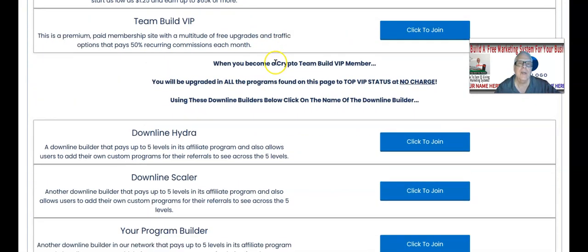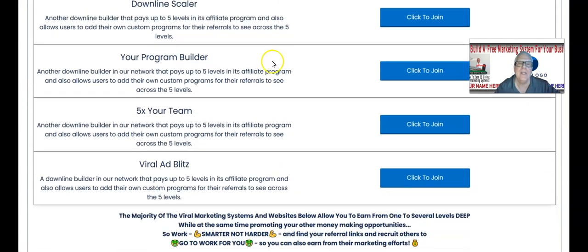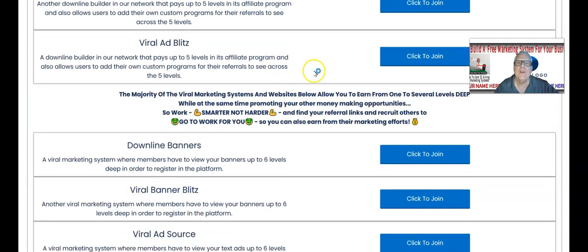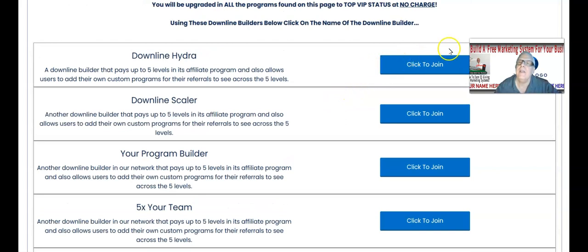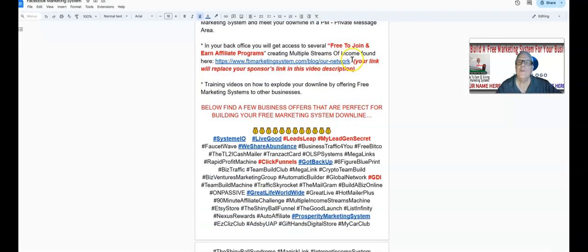But you can see there's a lot of programs here. These are all free to join. Just make sure that you do get in your back office, and there's going to be a video back there explaining how to remove your sponsor's link and place your link here. Why? Because you're going to give me your blog article and the link to it so I can place it and remove your sponsor's link here in the video and replace it with yours.